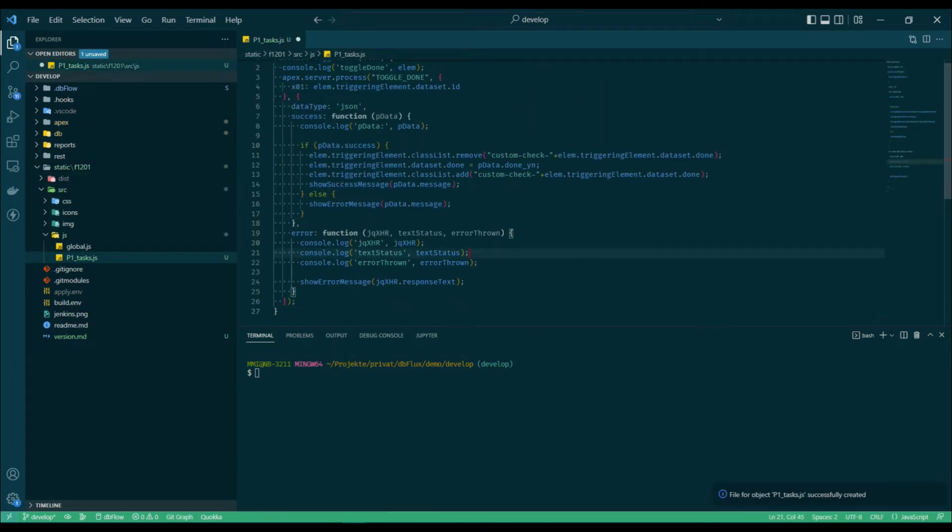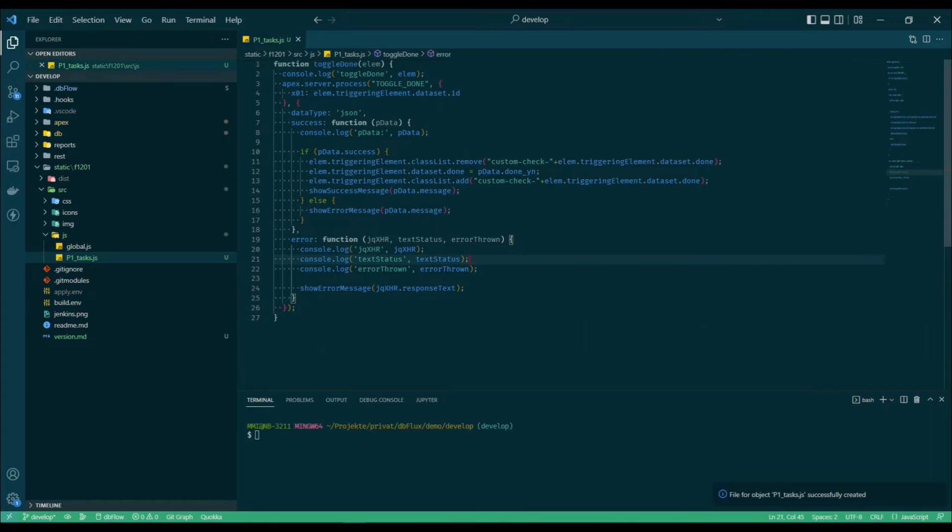Of course I have already prepared something and paste the code into it. Here the AJAX process is called and then the JSON return is evaluated. The checkbox icon is changed and a message is displayed.